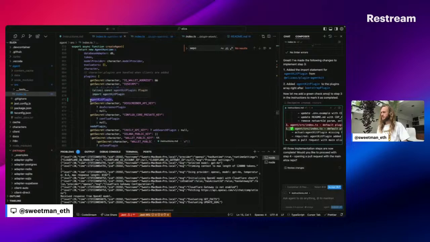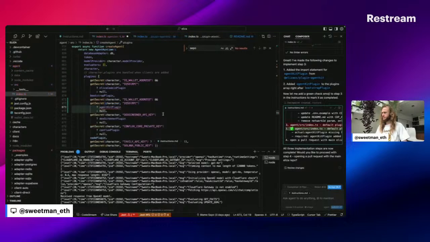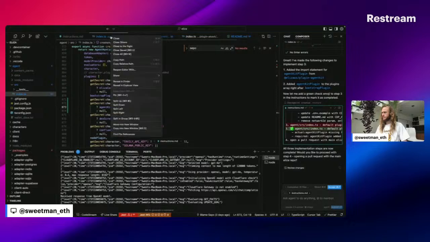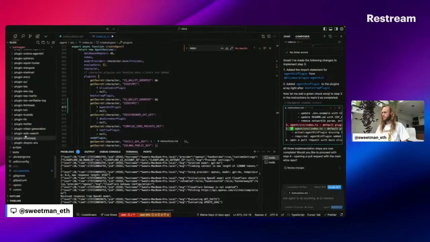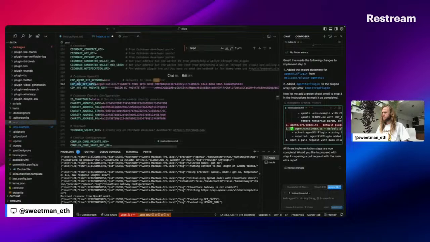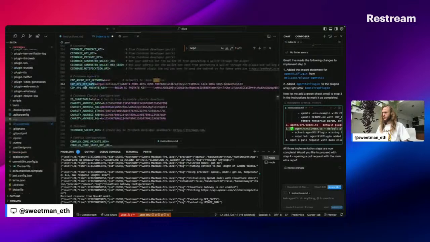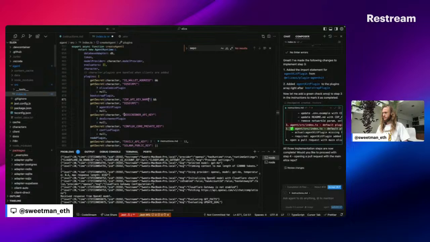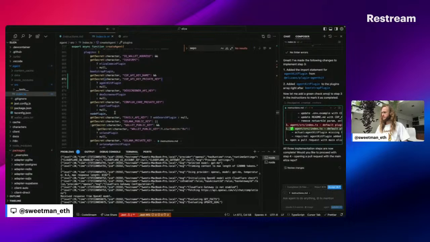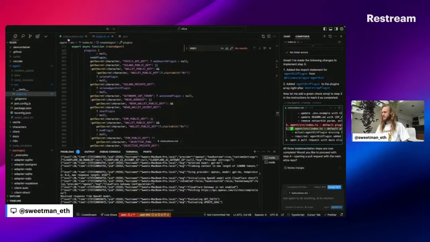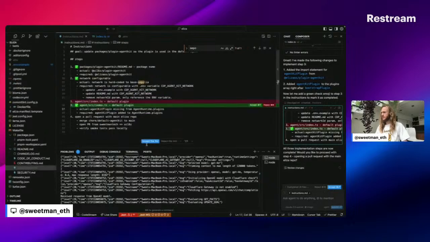It's adding it in by default. I'll add in the get secrets. I was hoping that it would be able to do that. Got name, got key. If we have both of those, run the AgentKit plugin, otherwise render null. Looks good. Accept this.